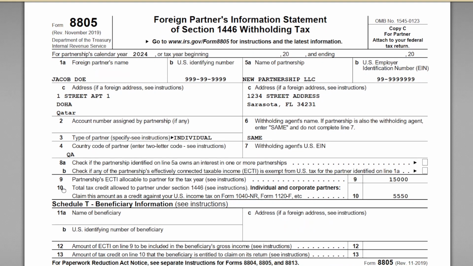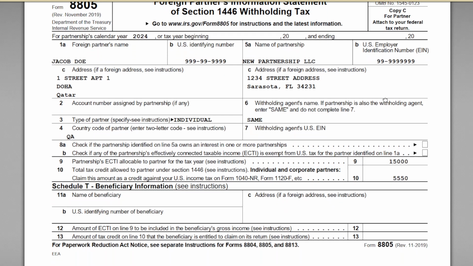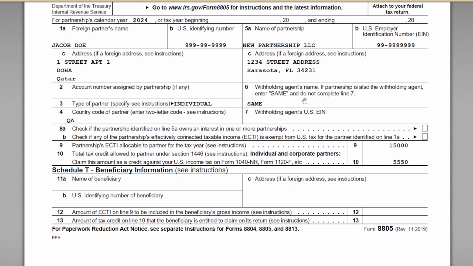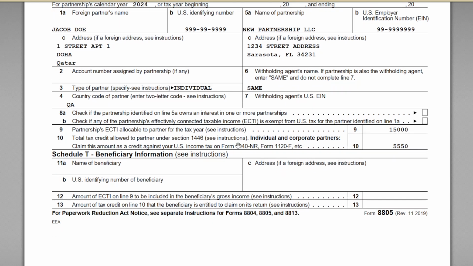Now, if we look at the 8805 really quickly, we can see here it's for calendar year 2024. We have Jacob's information here on line items 1. And then in box 5A, we've got the name of the partnership's EIN, and the address. On box 6, the partnership acts as its own withholding agent, so you can enter same and leave the withholding agent's EIN blank.